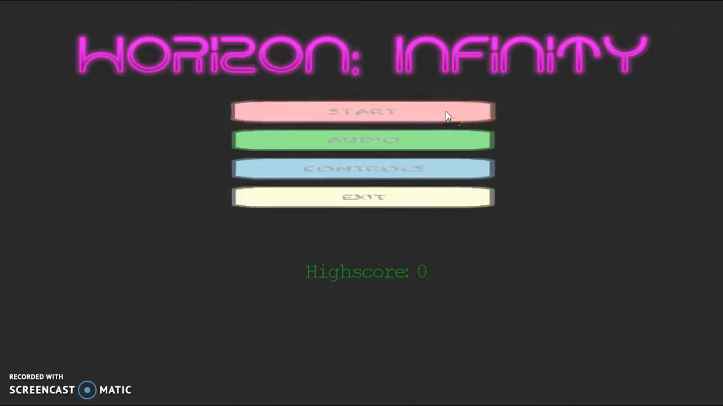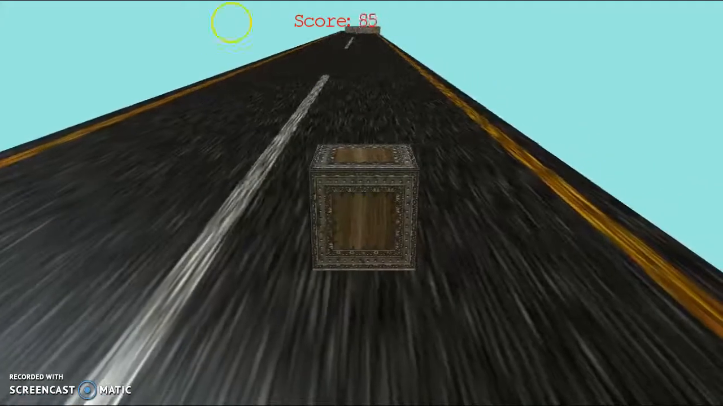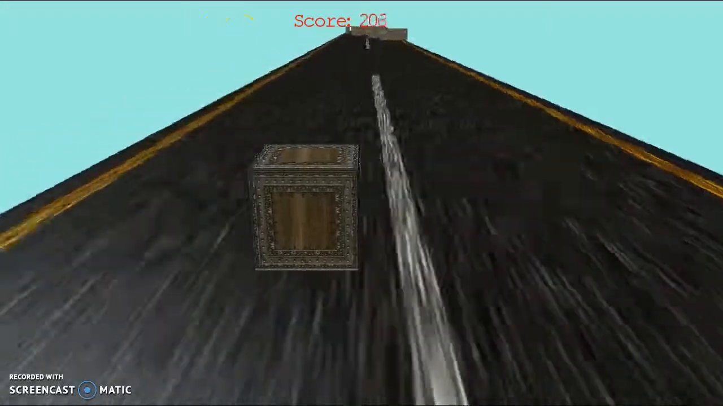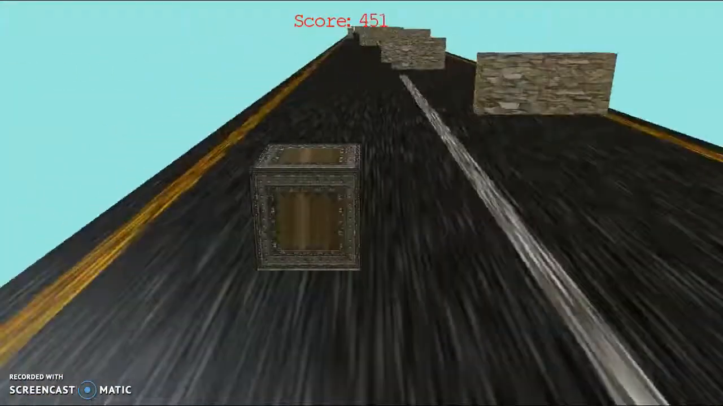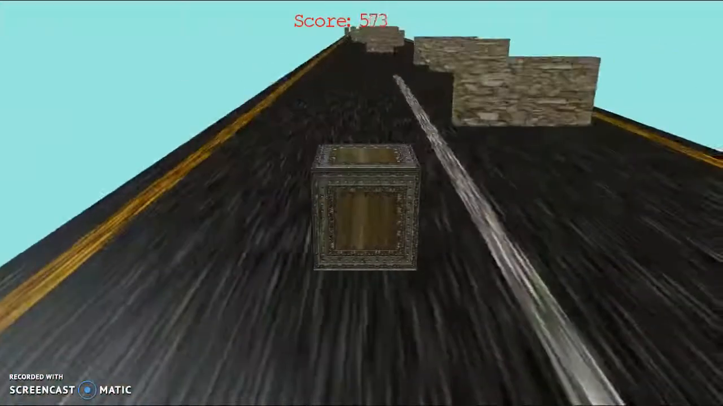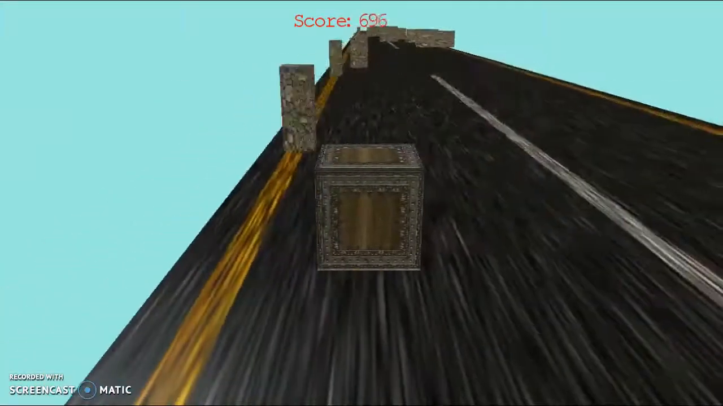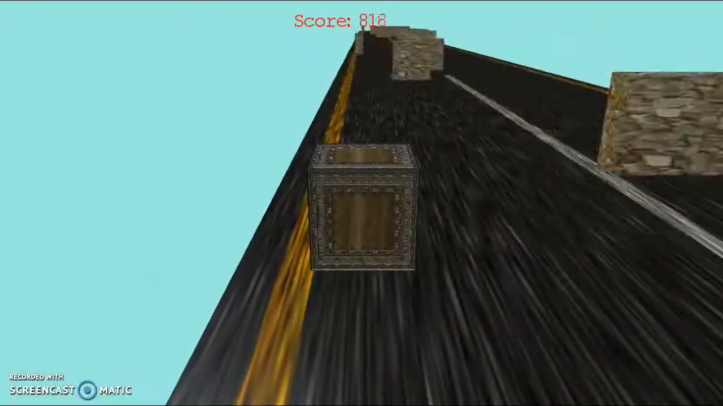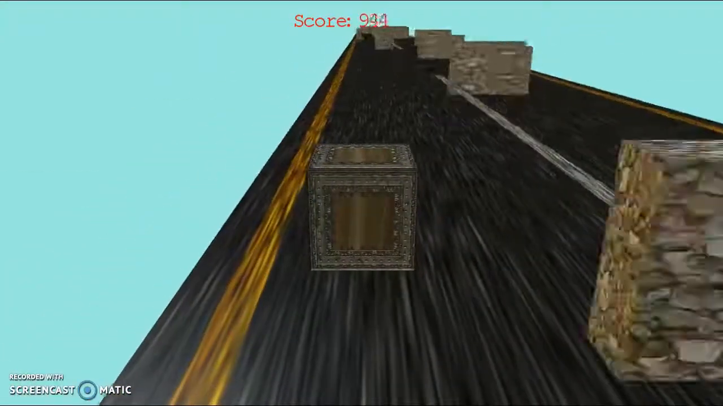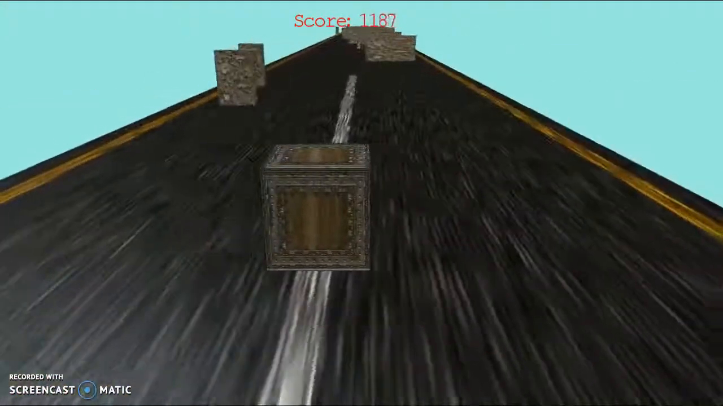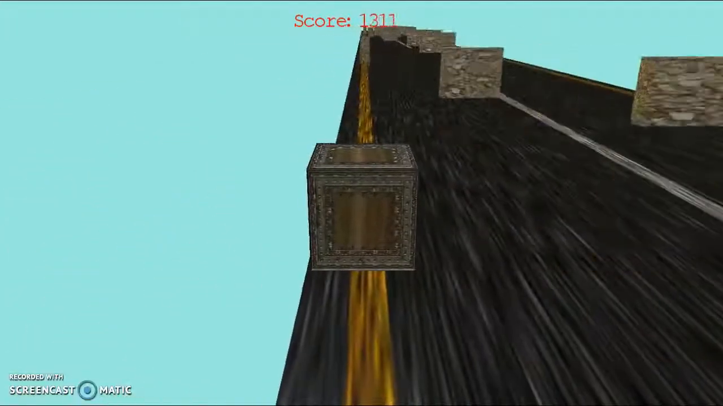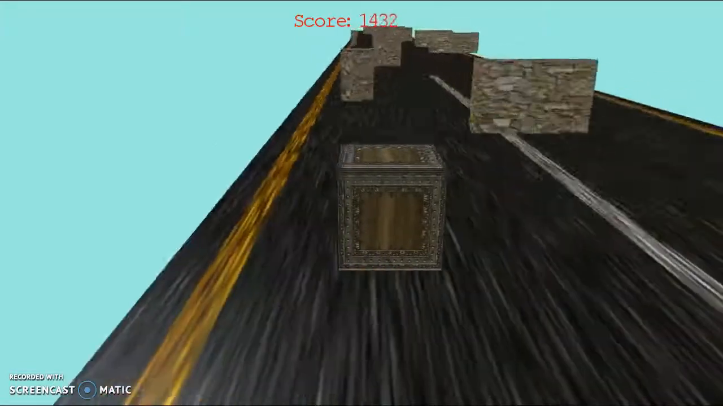I'll show that. So when you start, the score starts ticking. You can move with left and right, and the walls are coming towards you. The main trick of the game is to avoid these walls and get a higher score. The walls are being generated procedurally using a random X position and a random X scale, so the width.